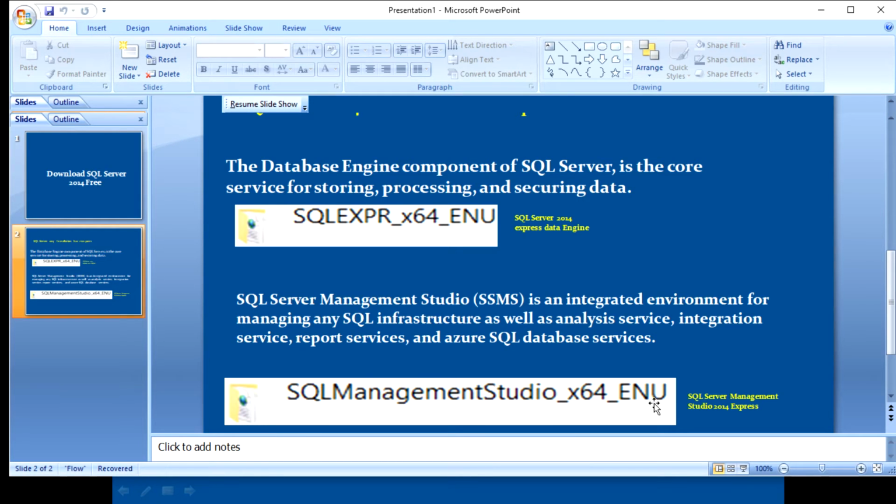64-bit ENU. This part is SSMS, an integrated environment for managing SQL infrastructure, as well as analysis service, integration service, reporting service, and Azure SQL database service, which we can run from this Management Studio. So this is the part we download after the SQL Express.